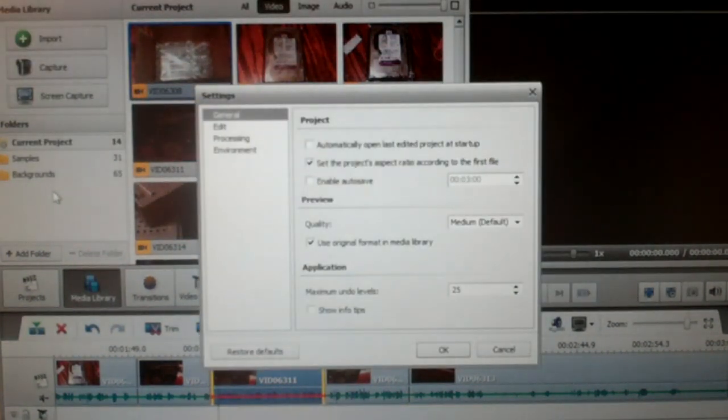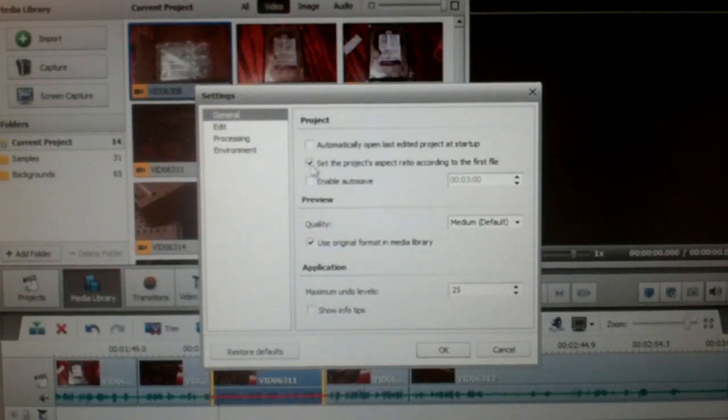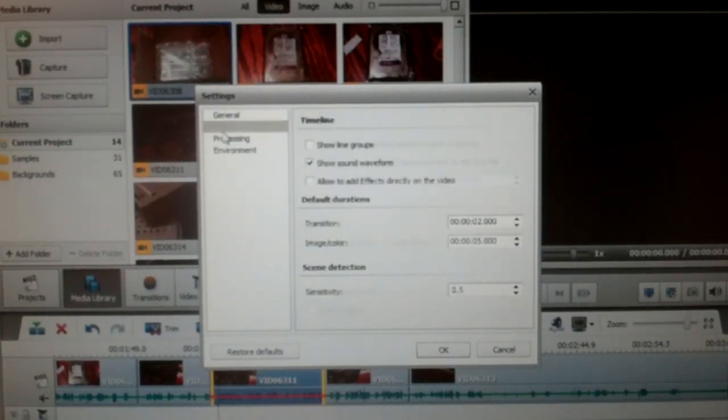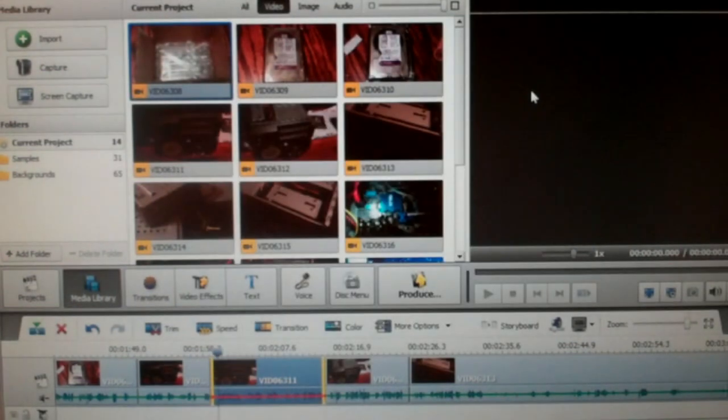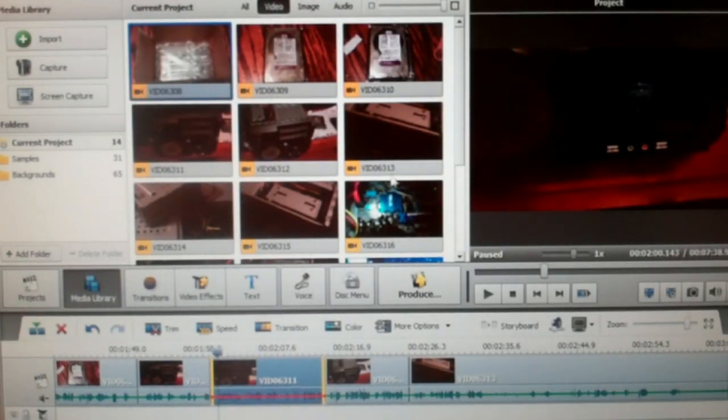Let's see in the settings here. Usually everything is set where it needs to be. Processing. Yeah, normally I just don't use this one very often. It's pretty much just general for the bigger videos that sometimes Pinnacle.